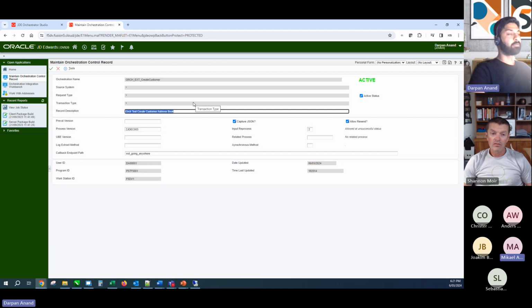Right. And the processed version here, is that like this record itself, or what does that point to? So this is the version that gets used when I'm calling the P01012 in this scenario, which is to create the address book. So all I'm saying is when I'm doing a form request for the P01012, use this version to make a call to that particular application to create the address book record.